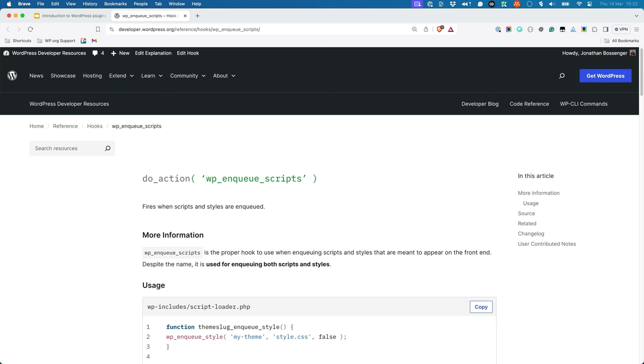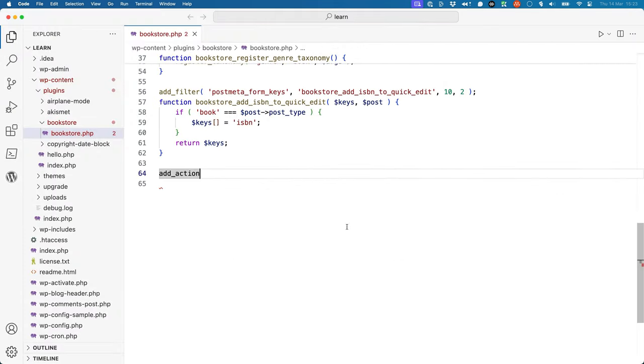The correct hook to use is the wp_enqueue_scripts action hook. As you can see from the documentation, despite the hook's name, it is used for enqueuing both scripts and styles. Let's start by registering the callback to the hook and creating the callback function.